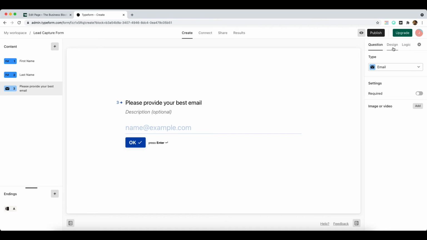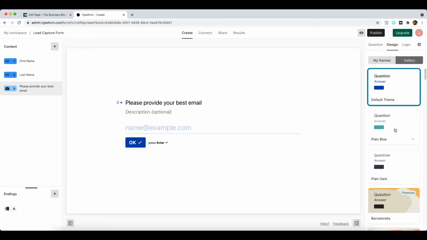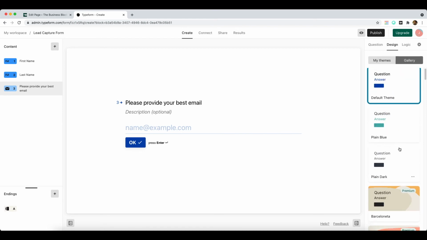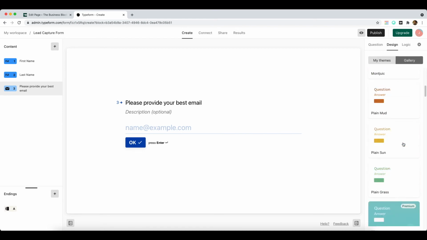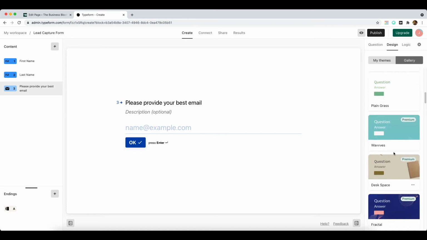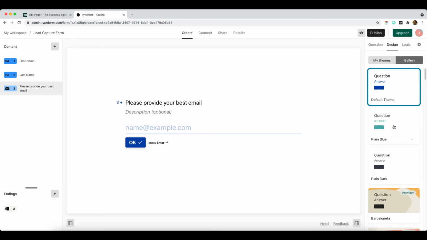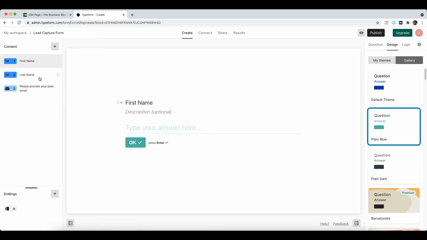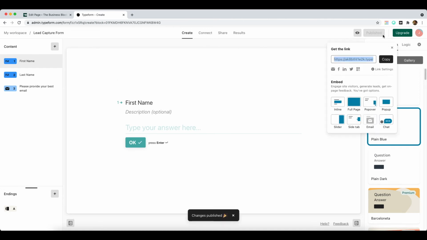Next, you also have the option to customize the looks of your form. So click on design and click on gallery to select a theme that you like to use. There are premium ones which are not for free, but you also have the free ones over here. Let's select maybe this one. Okay, let's use that. And then once you're satisfied with how the form and the fields look like, you can click on publish.